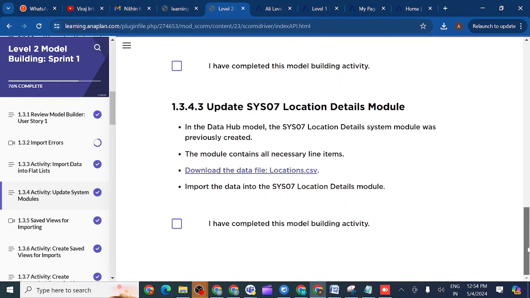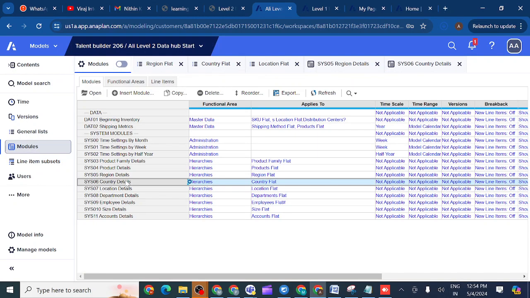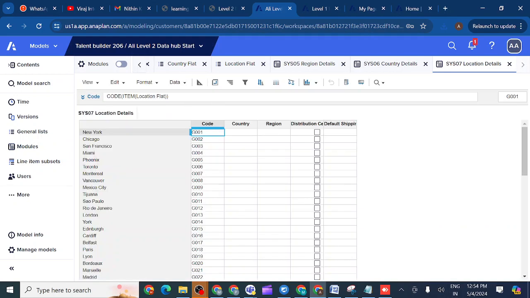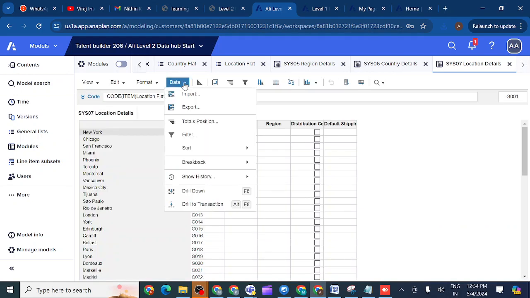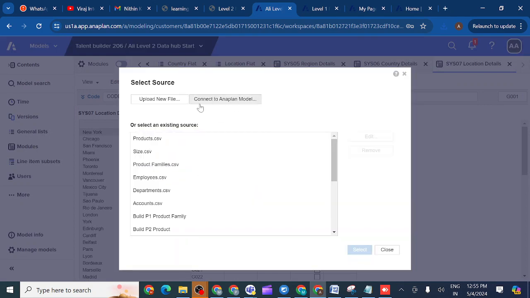And finally you have the location system module. So down in system07, the location details module, same thing, system07 we have that one. So simply download this file and go to the Anaplan model. In system07 you update the data. Open the system07 module, update the thing. So you can see upload new file.